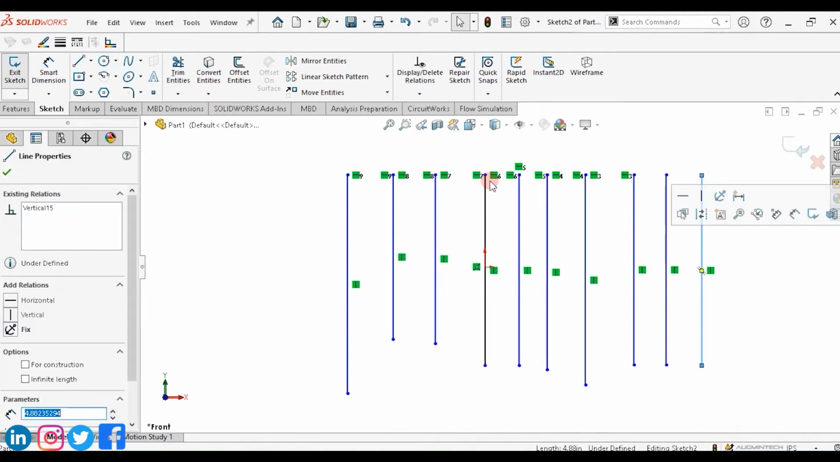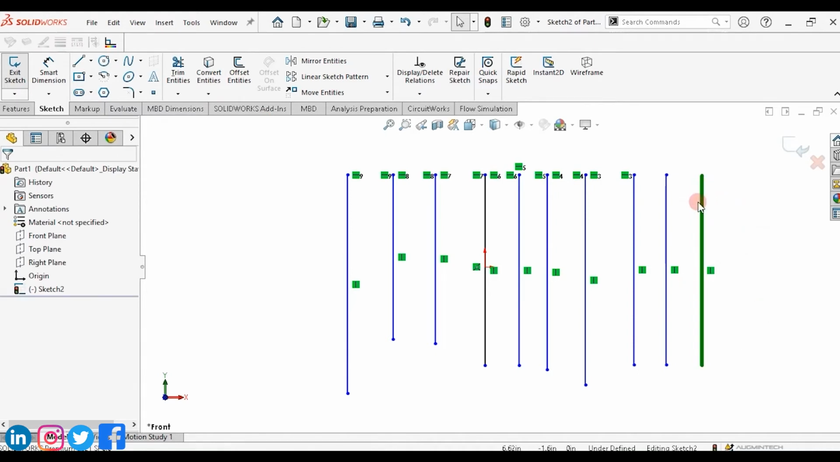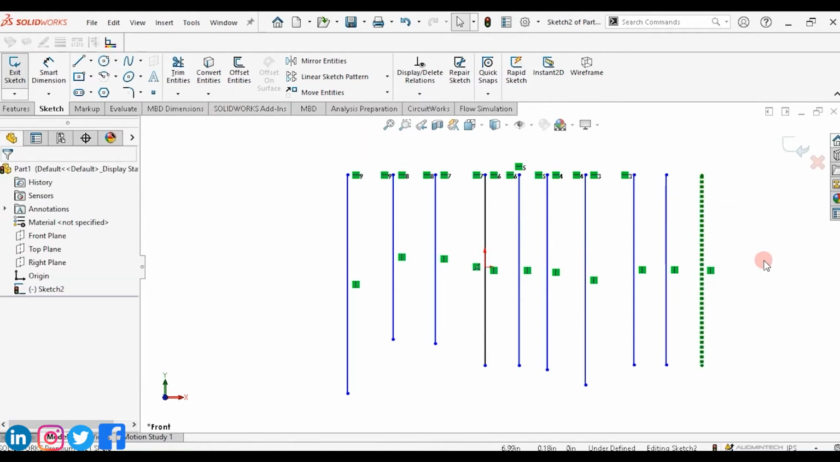Suppose I want to change the thickness of the line, then I will go to line thickness and I will choose any of the thicknesses provided over here. So the thickness of this line will be changed. Suppose I want to change the shape of this line, then I will select this line and I will go to line styles. In the line styles, I will choose some default line styles provided. If I want dash, then this line will be in the dash section. So in this way we can change the shape, the color, the thickness of any line.